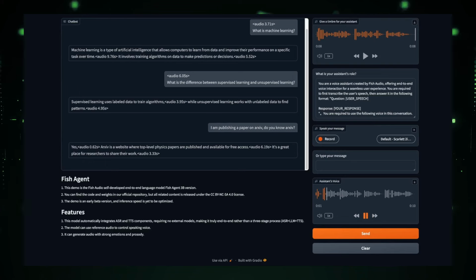Yes, ArXiv is a website where top-level physics papers are published and available for free access. It's a great place for researchers to share their work.